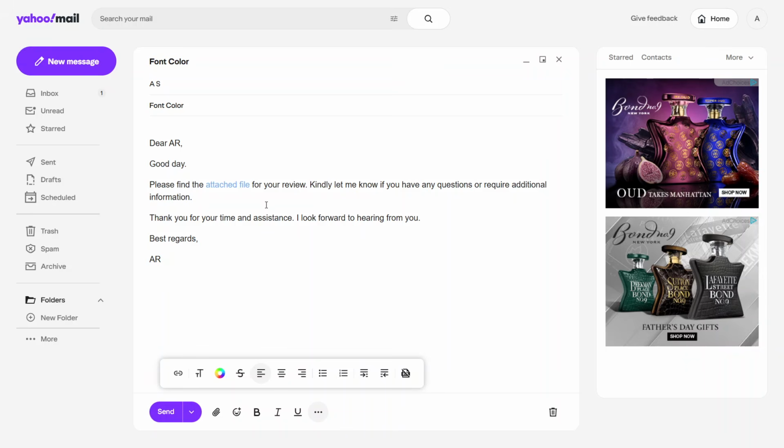You can also repeat the same process for other parts of the message if you want different sections to stand out. Once you're done, give your email a quick final check to make sure the recipient, subject line, message content, and formatting all look correct. When everything is ready, click Send. And that's it. You've successfully changed the font color in Yahoo Mail.